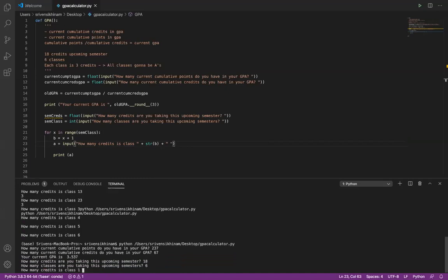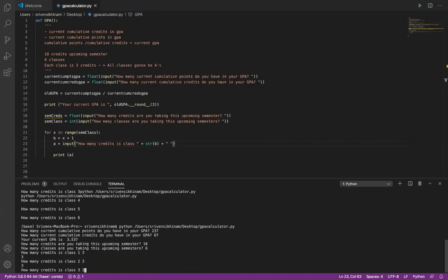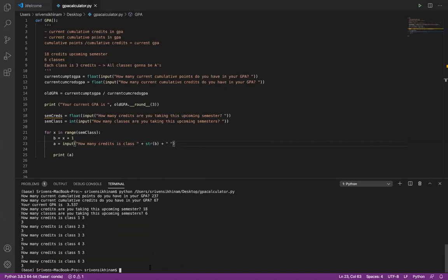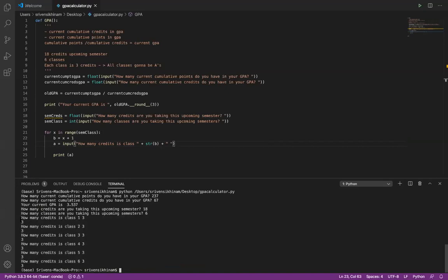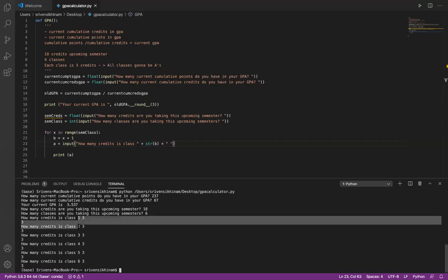So notice now you have the extra space. So there you go, now you have 6 classes. It prompted me 6 times in an order format where you're counting, right? So 1, 2, 3, 4, 5, 6. Now the next thing we're going to ask, let's call it C.